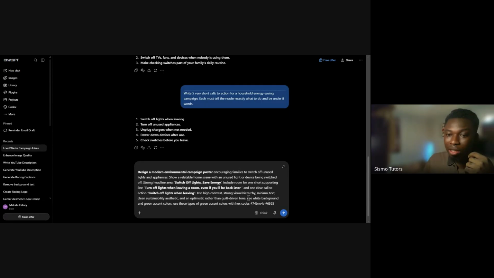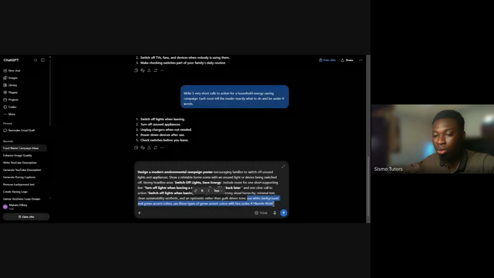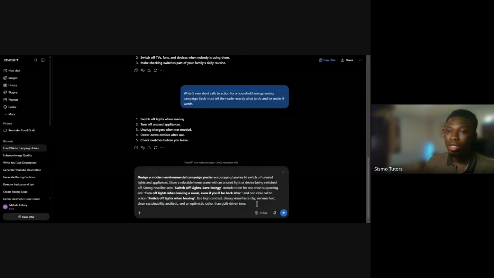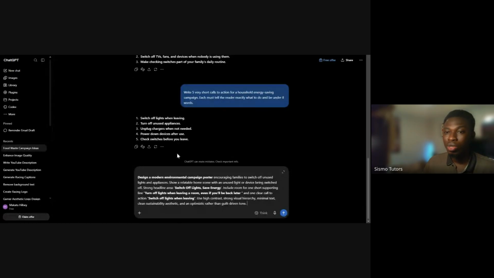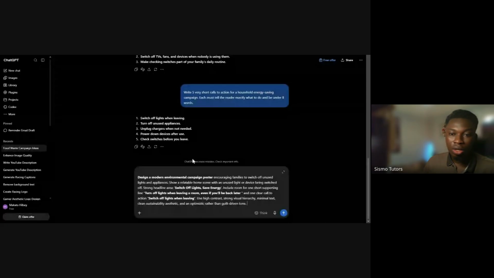So you can ask it to use a white background color and green accent color, and use these types of green accent colors with hex codes. You add the different hex codes that you want to use. You can do that also, and then you see how it goes. Is that okay? Hope you guys understand it. So you can also tell it the colors to use. You can tell it the hex code to use. You can just write it the way you want it to be, and then you go ahead and click.